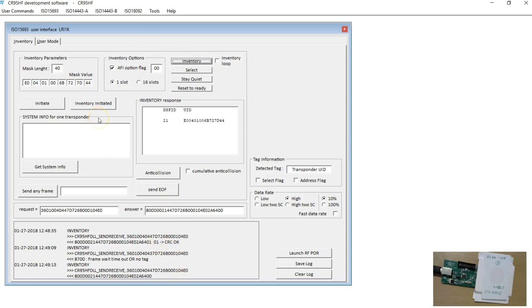Okay, and that's all about the slot 1 method of anti-collision. In the next video I'll be showing you how to do the slot 16, and I'm 100% sure the next video will be easier, because most of the important basic concepts we already looked at and already learned in this slot 1 method. Thank you.